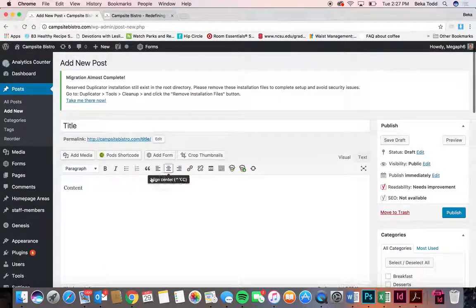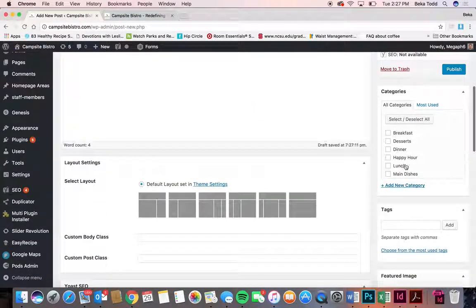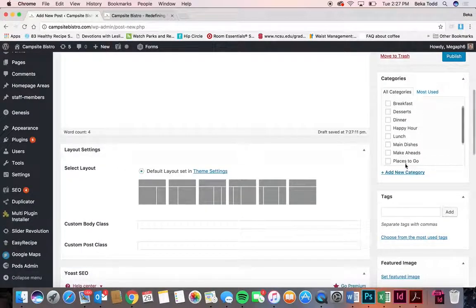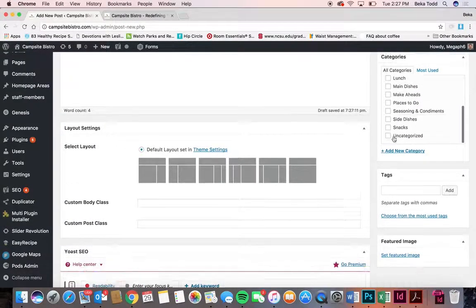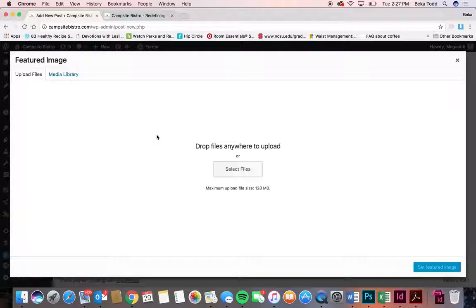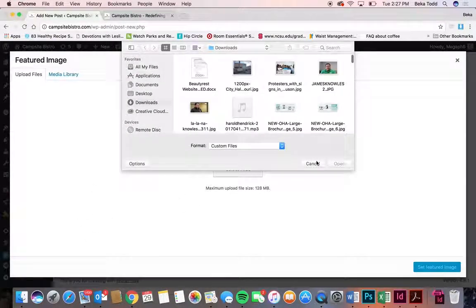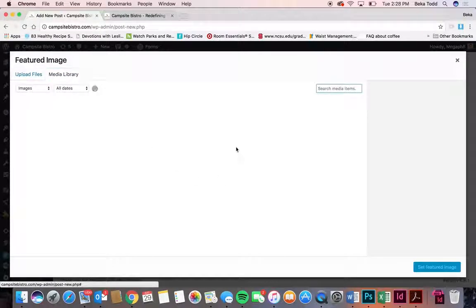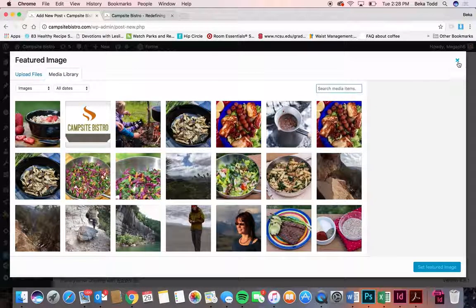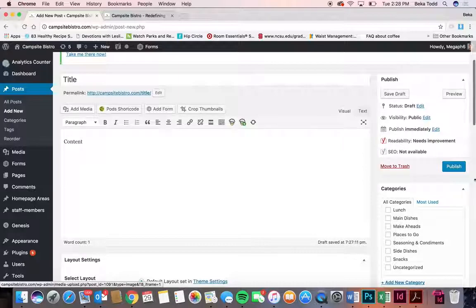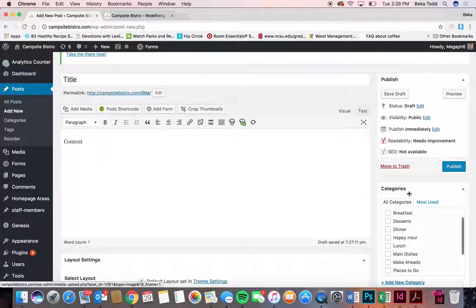By doing that, and then you would select whatever category you wanted over here. Breakfast, desserts, dinner, happy hour, and then you'd set your feature image by uploading files, dragging them, or selecting files through here, or something that's already in your media library. And then you would click publish, and then it will show up in the appropriate place based on the category.